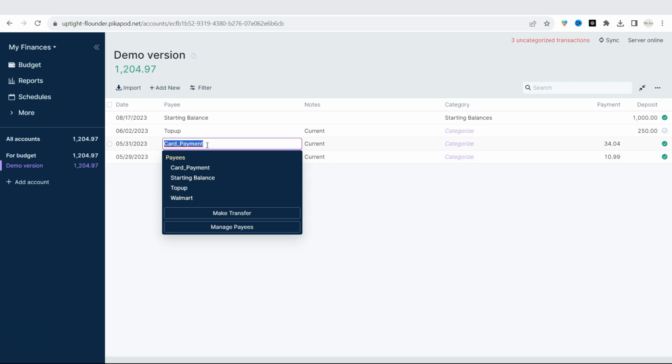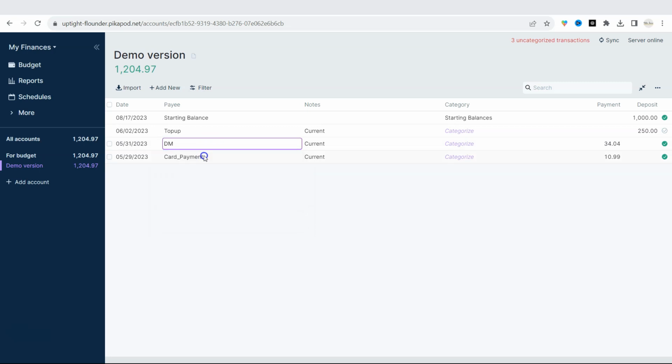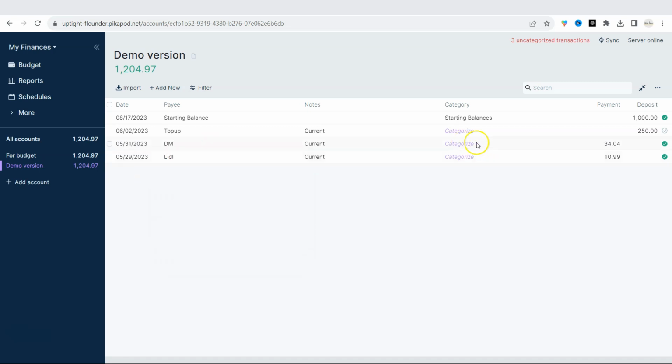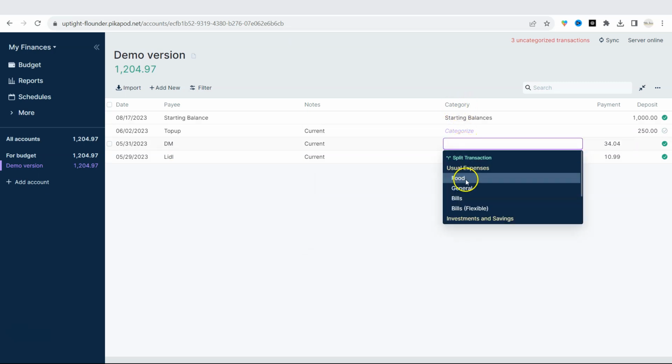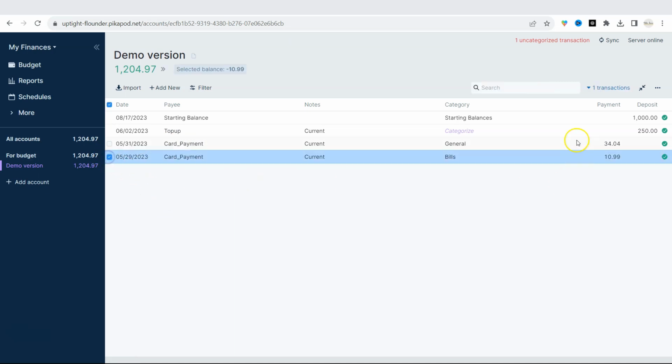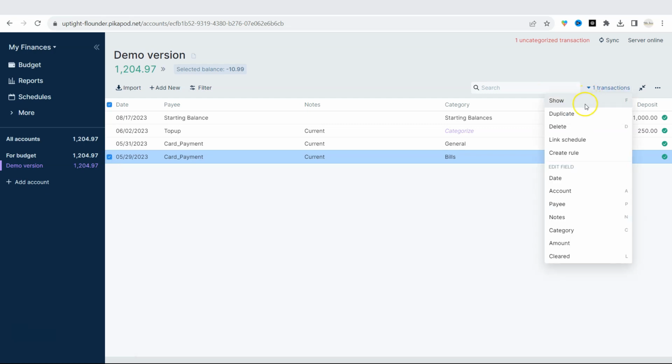I can always rename it by clicking on the name. Let's say, for example, DM. And the other one was Lidl. Currently, these are not categorized, and I can always set a category for general and food, for example. If you made a mistake or if you want to delete the transaction, just select it, click on the arrow next to one transaction, and then either duplicate it, delete it, or add a note to it.